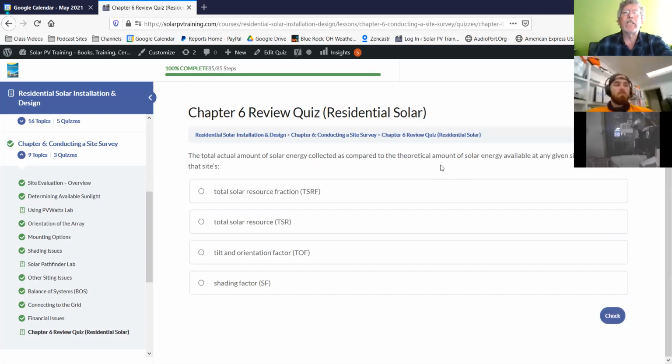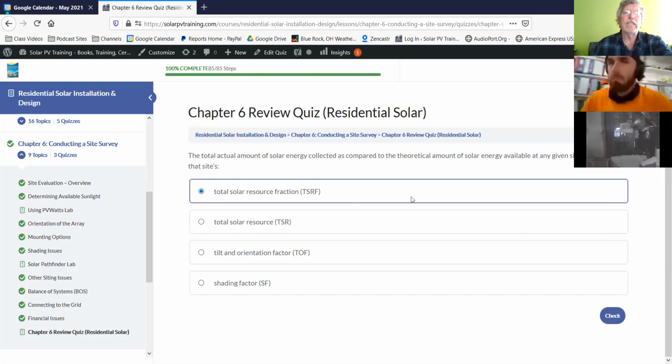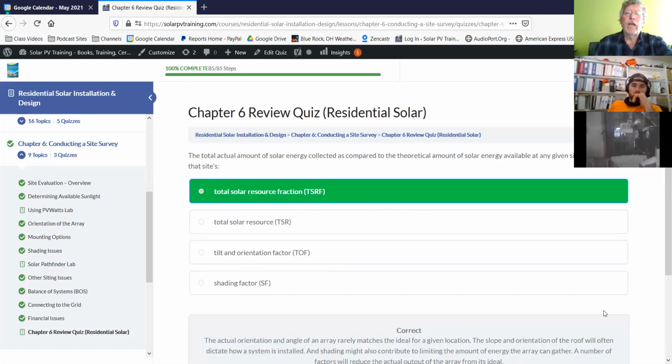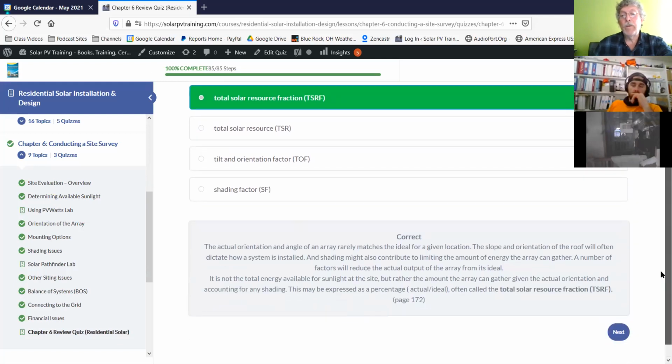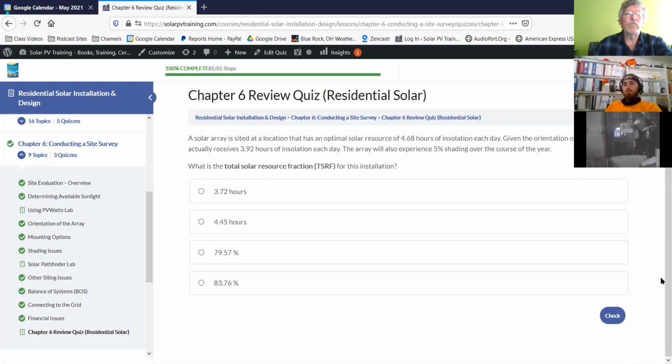Total amount of solar energy collected as compared to the theoretical amount, well, that's the fraction. So this is going to be your theoretical amount, the total resource, minus tilt, minus shading is going to give you your total resource fraction. And hopefully that's going to be 100%, but almost never is. It's always going to be some loss.